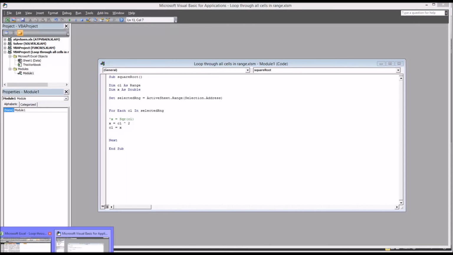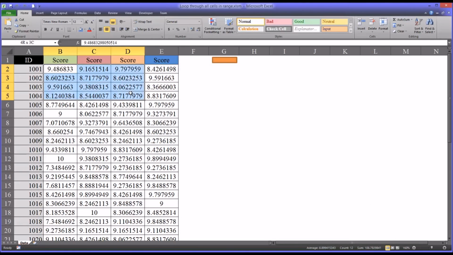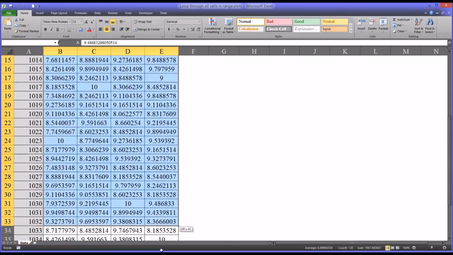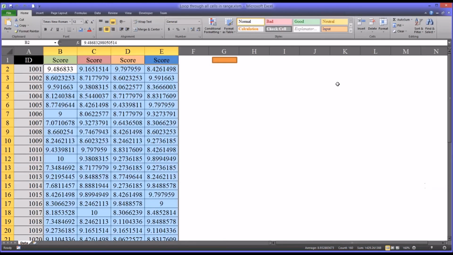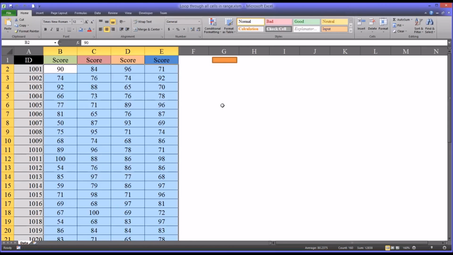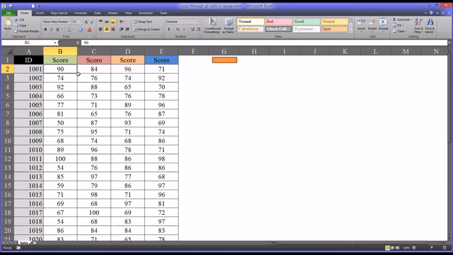Return to the worksheet, select the entire region of scores, and then run this subroutine, and you can see it returns all the values back to where they were.